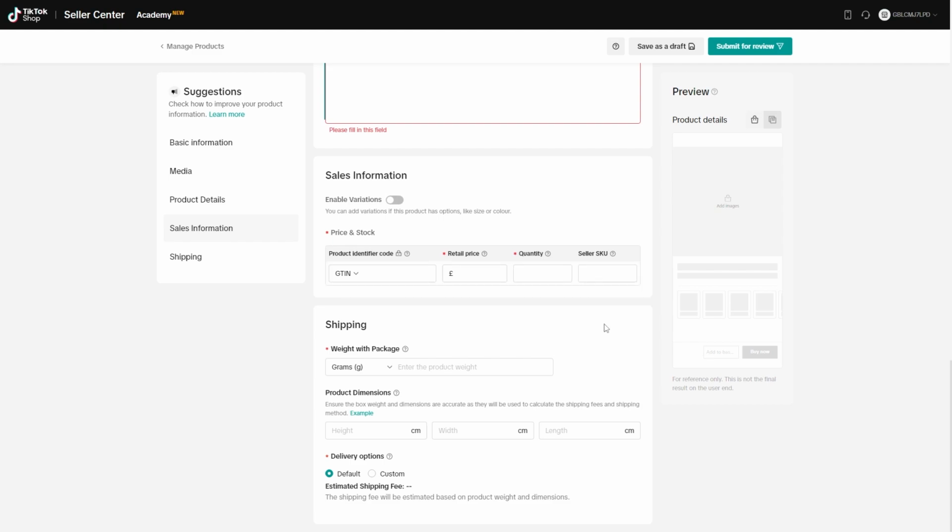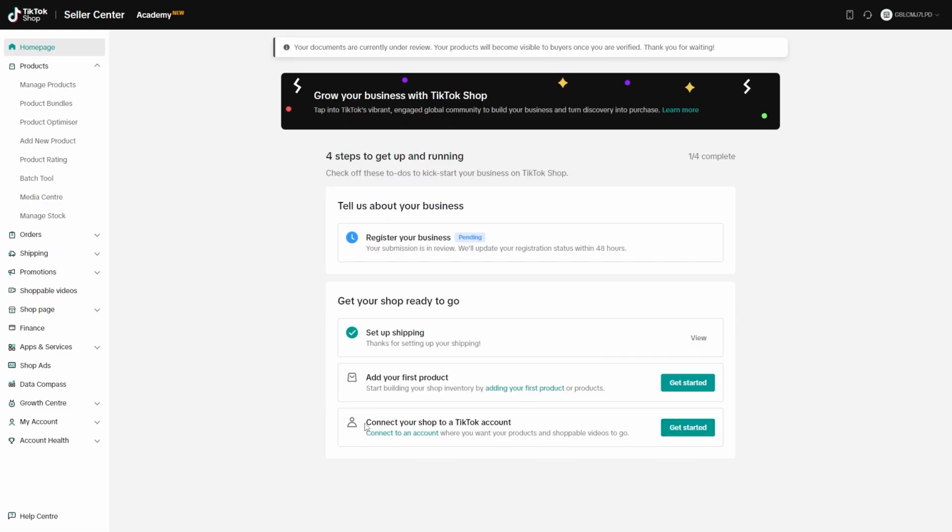And then finally we get down to shipping and we can choose how much it's going to weigh, as well as the dimensions, and we can also choose how much shipping is going to be. And when we're happy with that, we can click submit for a review, and TikTok will check our product to make sure it meets the guidelines, and then if they are happy with it, they will add it to your store.